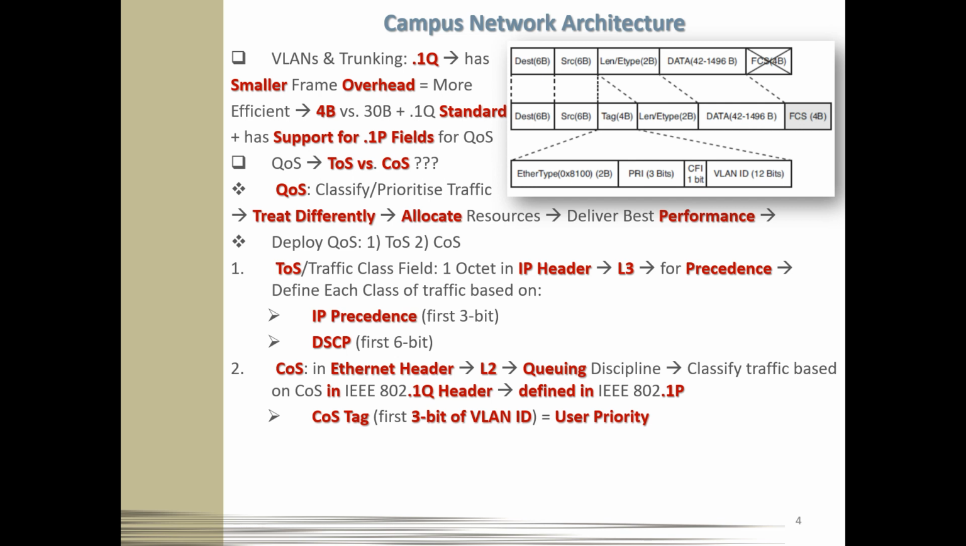Here we have campus network architecture. We would like to talk about VLANs and trunking based on the standard IEEE 802.1q. A trunking protocol is defined as a special protocol which is used in order to carry multiple VLANs over a single link between two switches, between two devices.